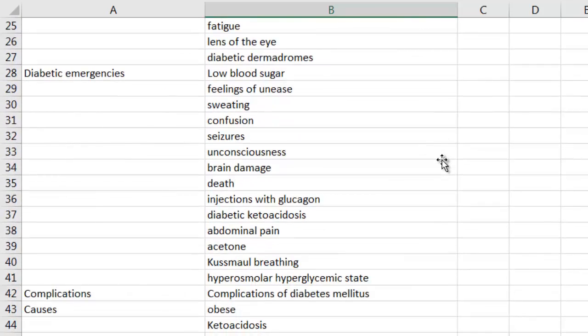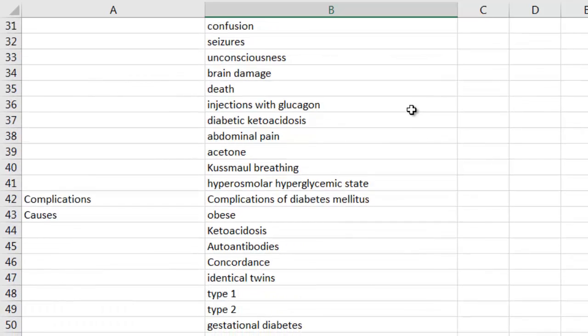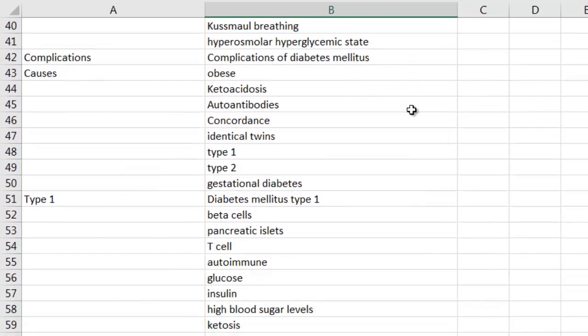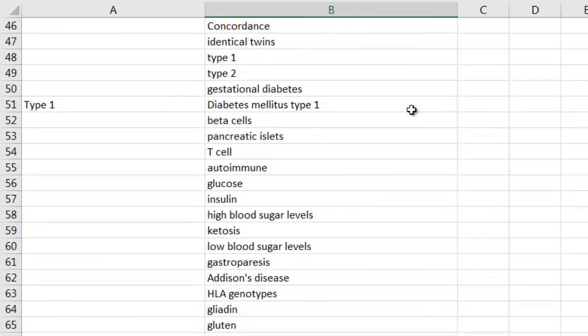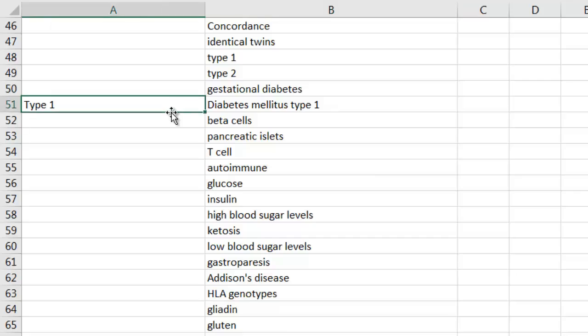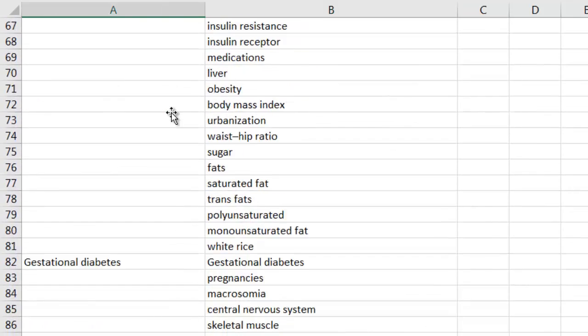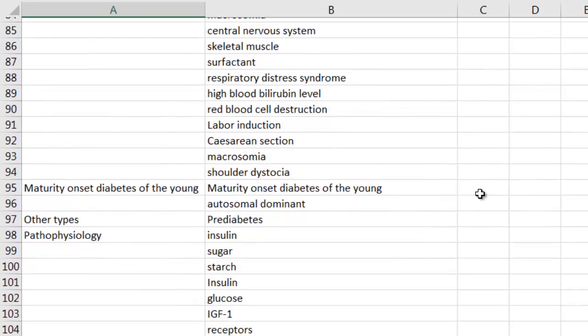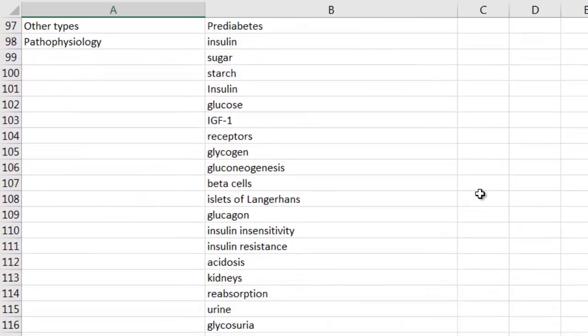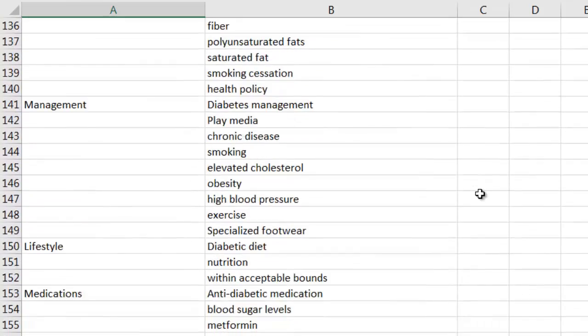We have low blood sugar, feeling of unease, sweating, confusion, seizures, unconsciousness, brain damage. Now let's take a look at some causes. We have obese, ketoacidosis, autoantibodies, concordance, identical twins. And we have so many more categories to explore and try to include, such as type 1, type 2, gestational diabetes, and so many more. Diagnosis and prevention, management, lifestyle, and so much more.